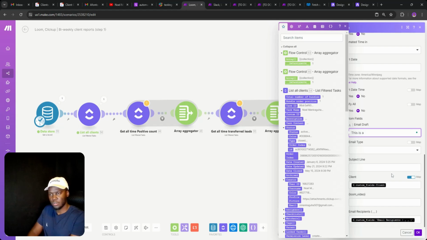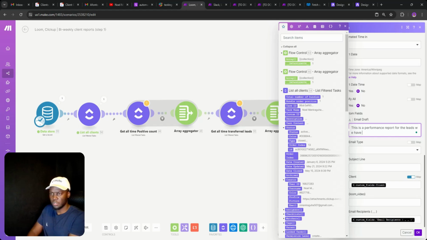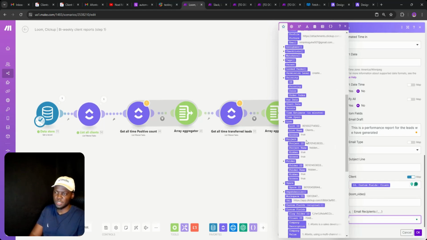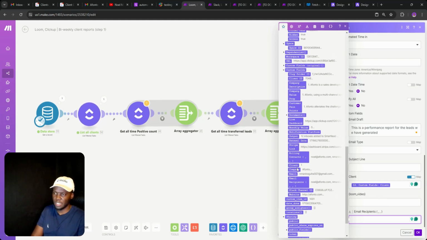This leads we created, and then boom, that's fine. And then over here we want to map the client to the right person, and then we also want to map the email recipients, so we've got all of that accurate.